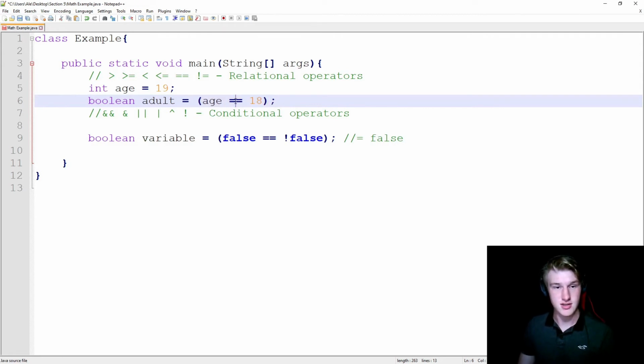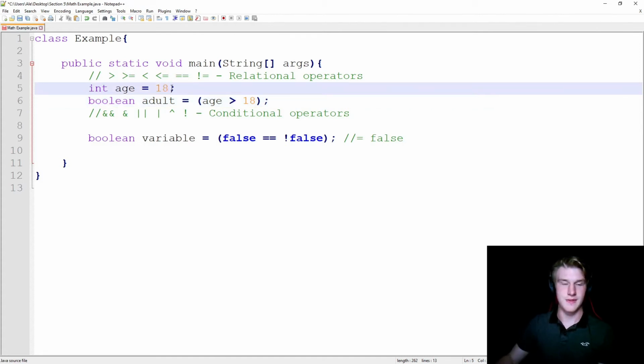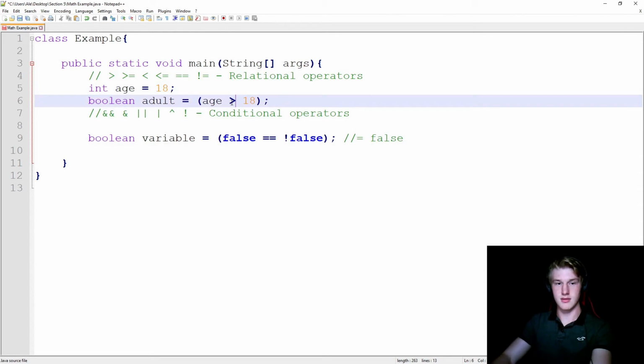But you're over the age of 18, which means you are in fact an adult. So the better way to check this would be greater than and equal to 18. Because if we only did greater than, if we did 18, it would return as false. You wouldn't be considered an adult. But if you did equal to, this statement would return true. So adult would equal true. And in the next section, we're going to learn how to really use booleans. Take good advantage of them. But for now, we'll just learn about the operators.